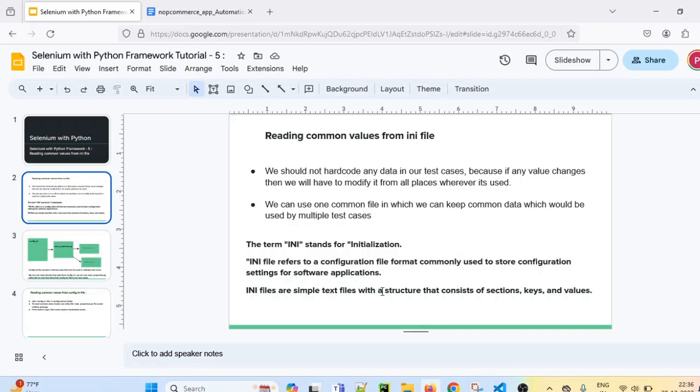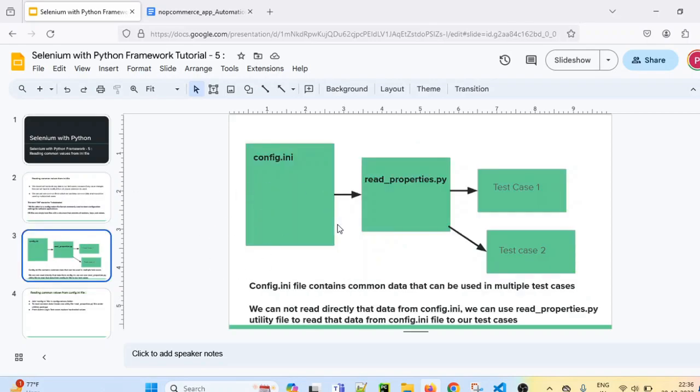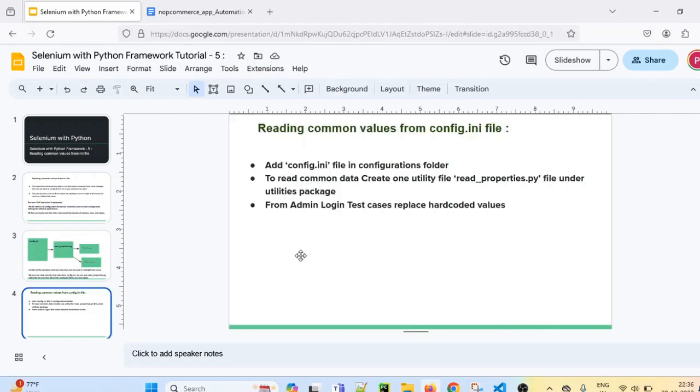INI files are simple text files with a structure that consists of sections, keys and values. So in INI file, we have to create one section. Section is used to group the variables, that is basically keys and values, that we will see practically as well. So just understand that we have to first create config.ini file. As a step 1, we have to create config.ini file in our configurations folder.